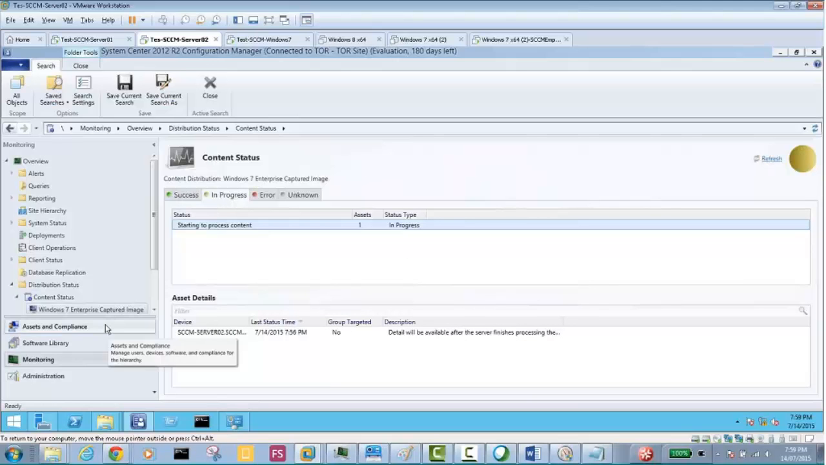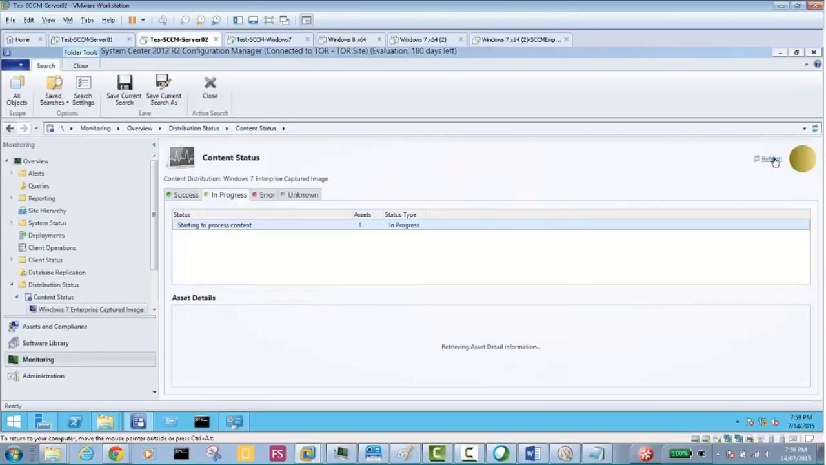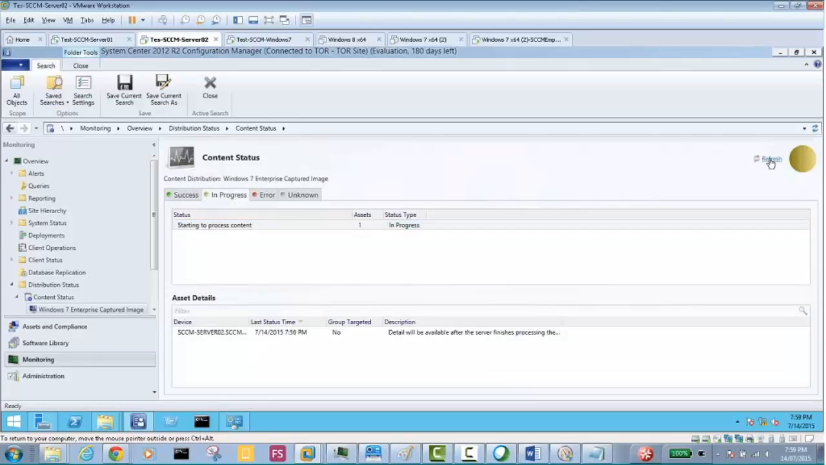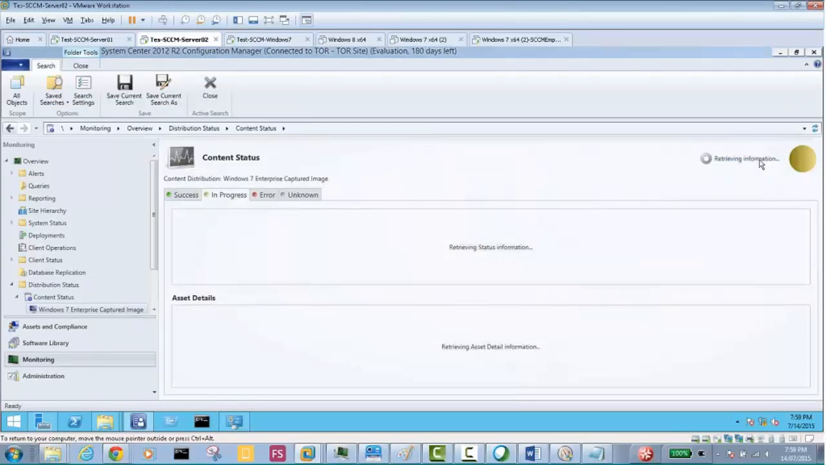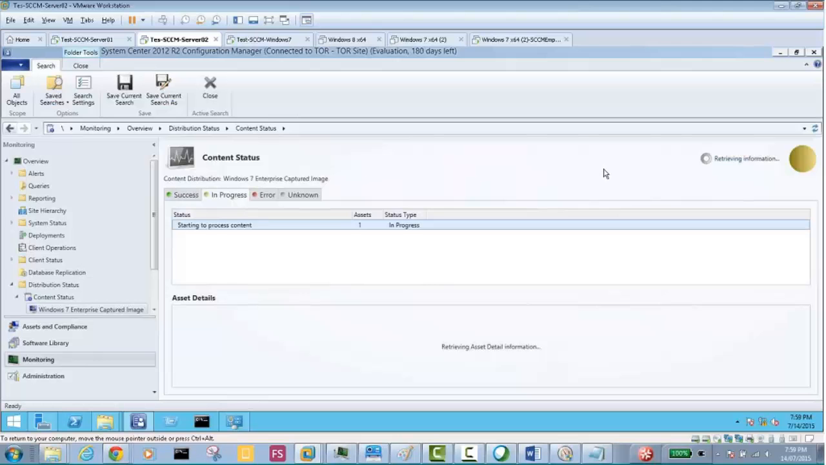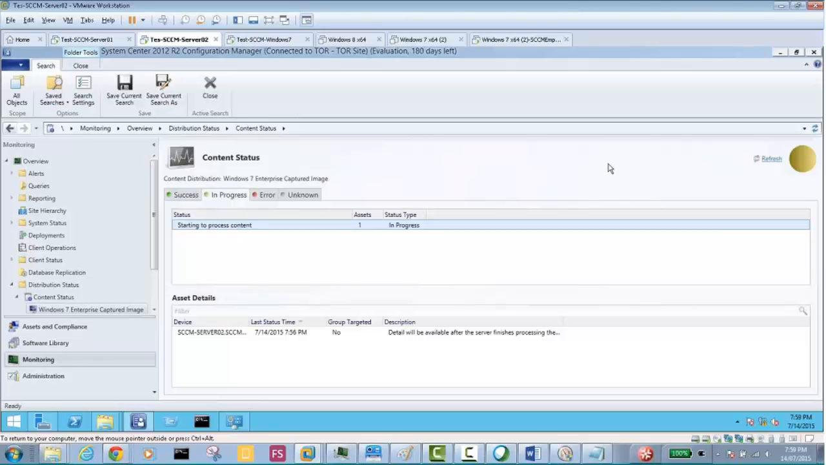This is a Windows Enterprise actual image that is being deployed on the distribution point. So I refresh that, and refresh that, and I keep playing refresh. Refresh. And retrieving information. Oh, now it's in shock. Hey, would you stop it? Stop refreshing me. Okay. Details will be available when the server finishes processing the messages.